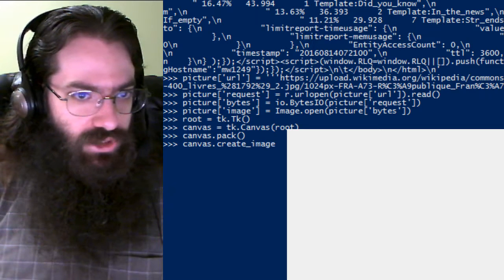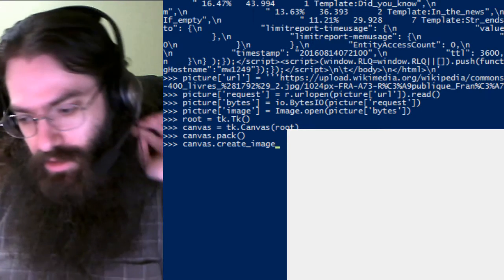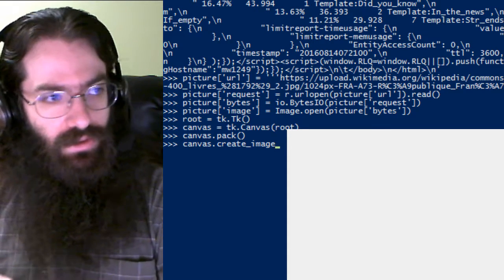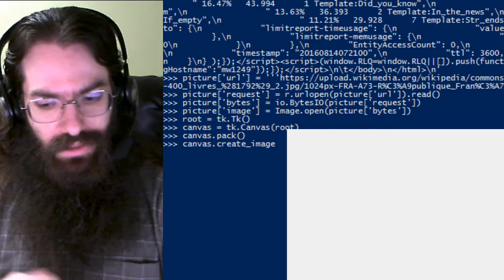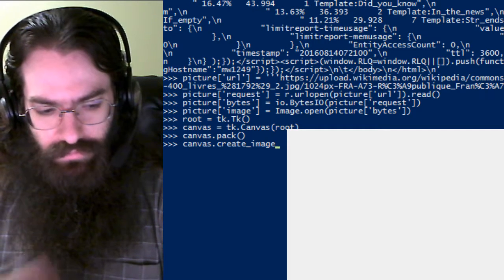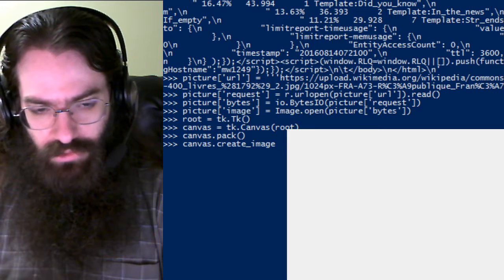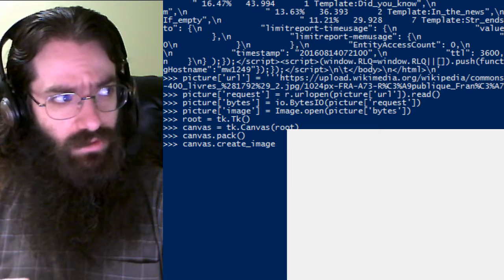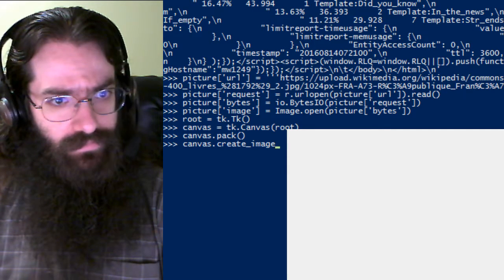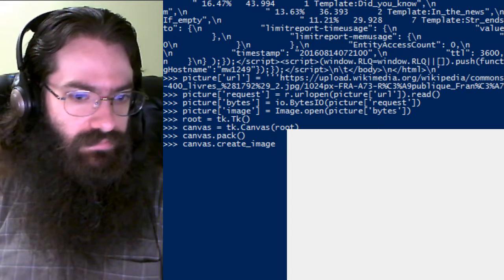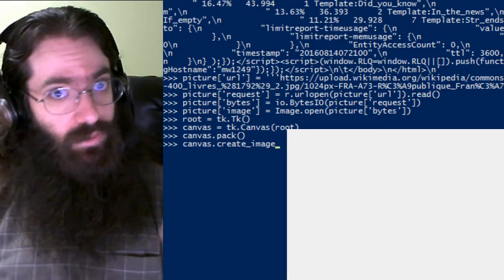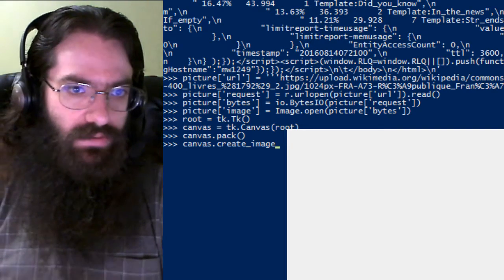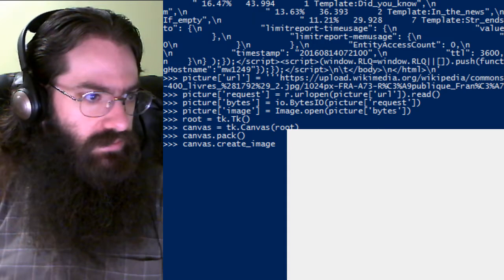Canvas.create_image. This is a method on a tkinter canvas. There are many similar ones like create_rectangle, create_ellipse, oval. Not sure if it's oval or ellipse. Anyway, create_rectangle, create_image. I think there's a create_text. Not sure. But anyway, create_image, so it's going to have an image, not a separate widget, but kind of an object there on the canvas. Canvas.create_image.